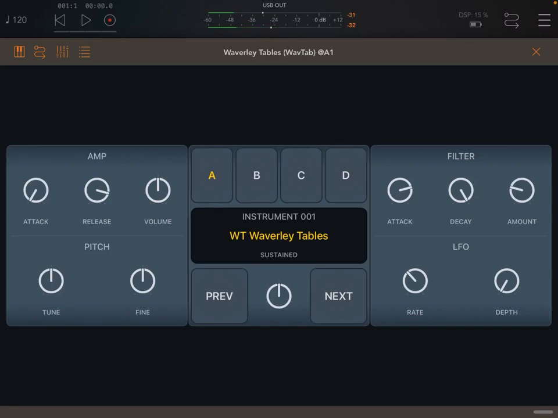So as you can hear, quite a full sound, which is really nice. So let's move on and try another sustained type of instrument.